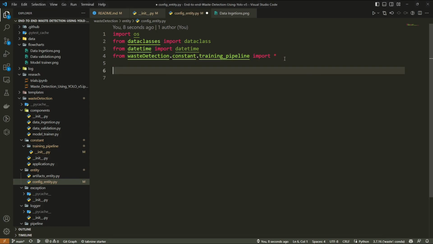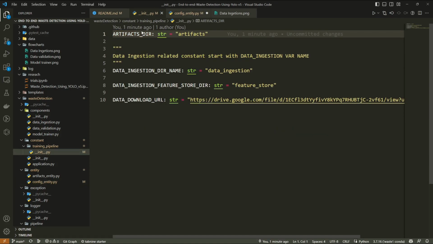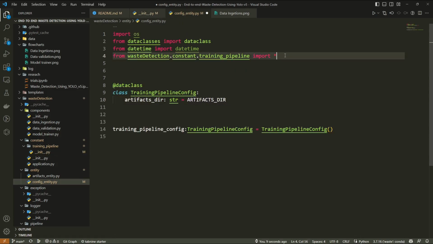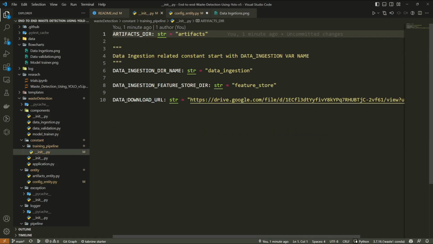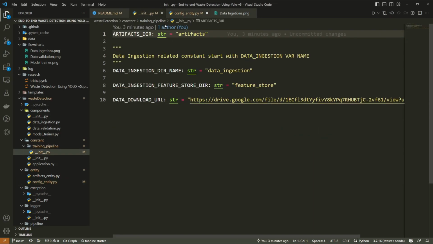I will create one data class called training pipeline. Inside that, as you can see, I'm defining my artifacts directory. And from where is this artifacts directory coming? If you press Ctrl and click on it, see, it is redirecting here. That means it is coming from my constant. Why? Because I have imported everything here, as you can see. That's how you can access all the variables present inside my constant.